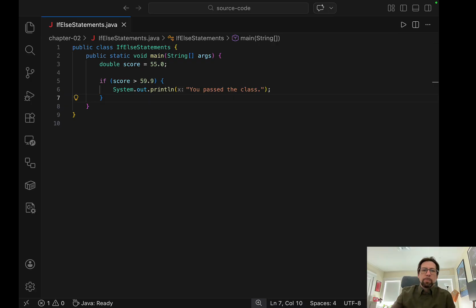If the Boolean expression is true, the if block executes. If it's false, the else block executes. The two blocks are mutually exclusive. One or the other will run, but never both.